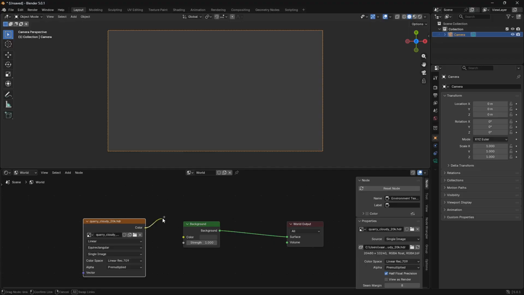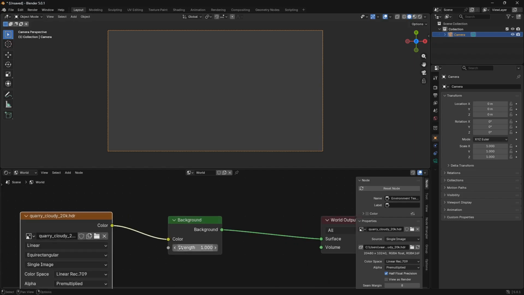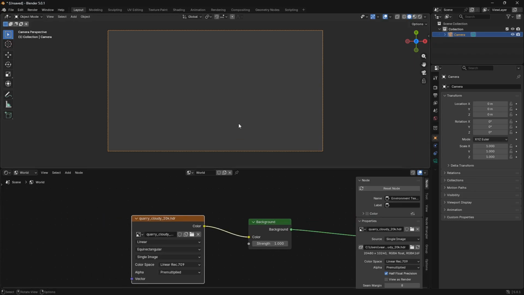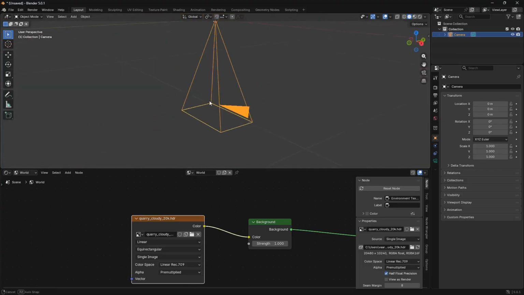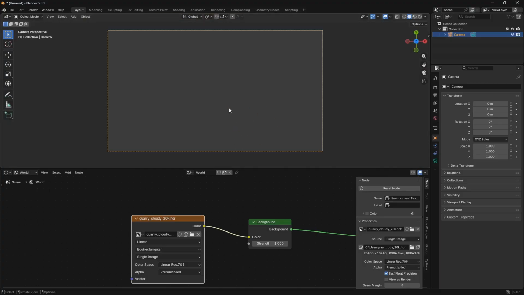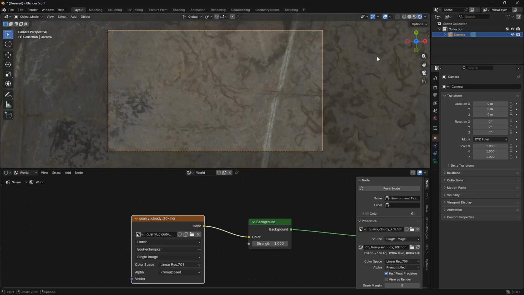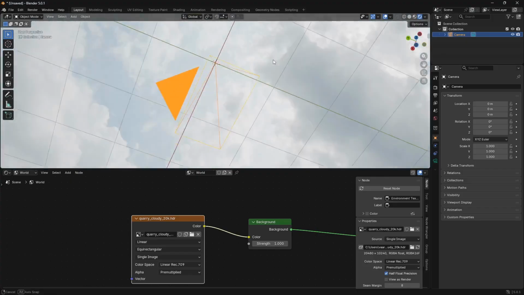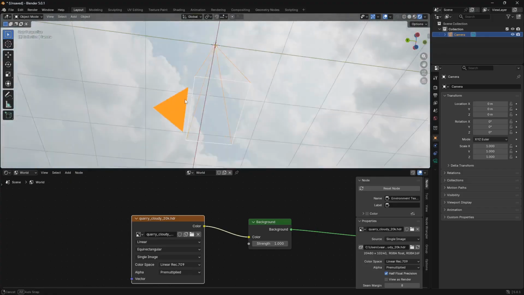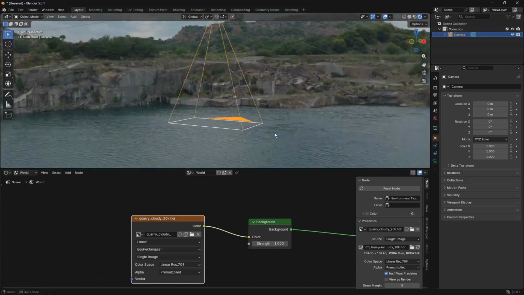So this thing here, we're just gonna link up with the background like that, and now we can see that this space of ours is completely gray, and that's because we're working in solid mode. So let's go up here to the right and change the mode into render mode.